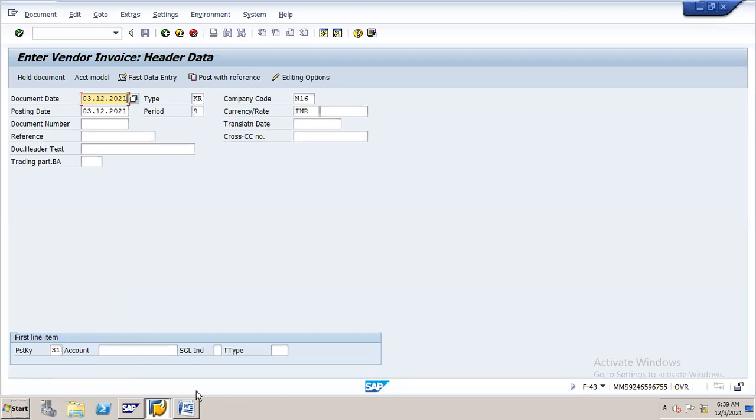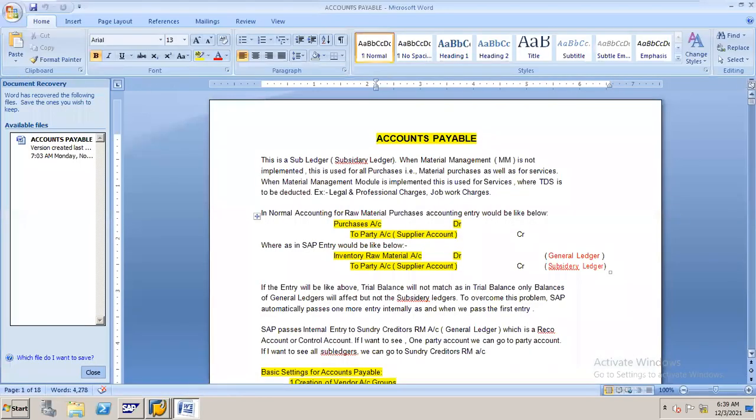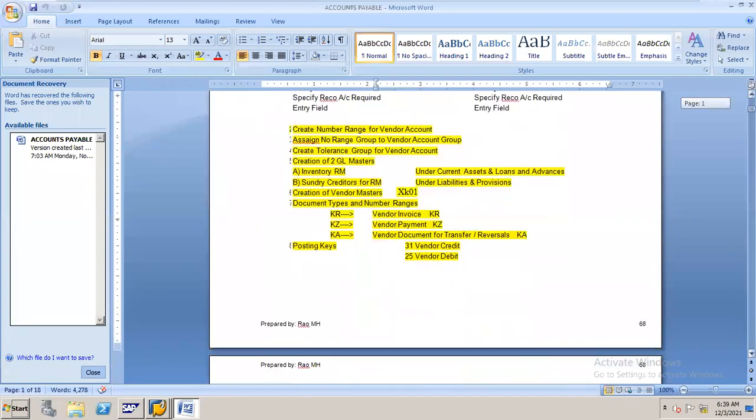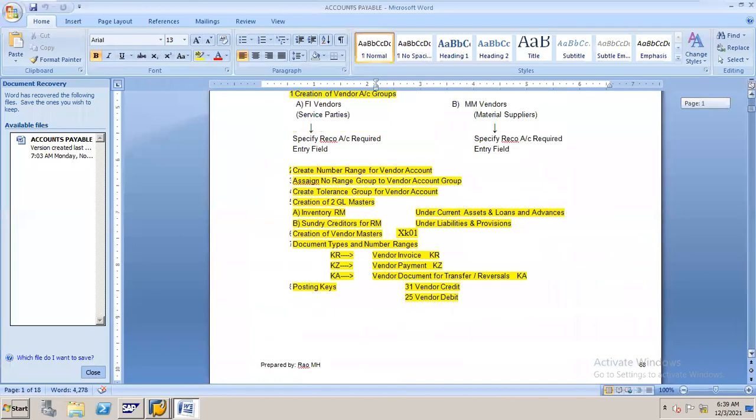25 is debit of vendor. These are system defined, like we use 40, 50 for debit and credit. Here also we have system defined posting keys: 31 for credit of vendor, 25 for debit of vendor. In case of customers we have other posting keys, 01 for customer debit and 15 for customer credit. That we see later. So what are the posting keys for credit and debit? 31 for credit of vendor, 25 for debit of vendor.